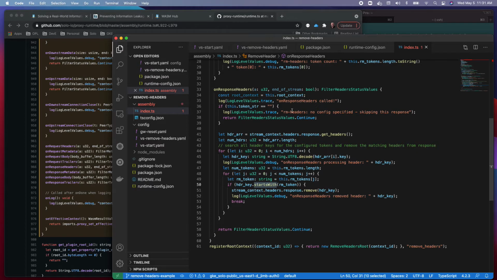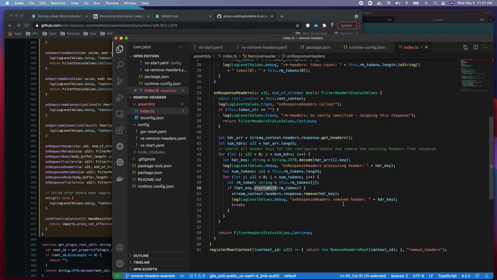Anytime it basically configures a set of tokens, and anytime it sees a header that begins with one of those tokens, it removes that header from the response stream. Okay? All right. Hopefully that all makes sense.